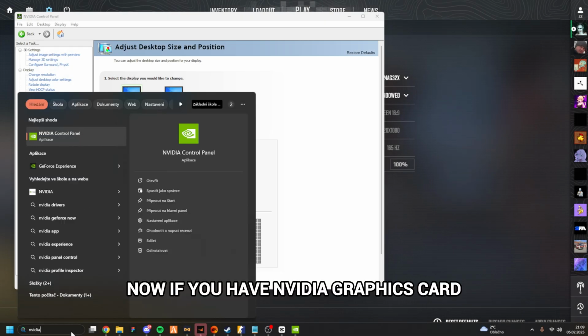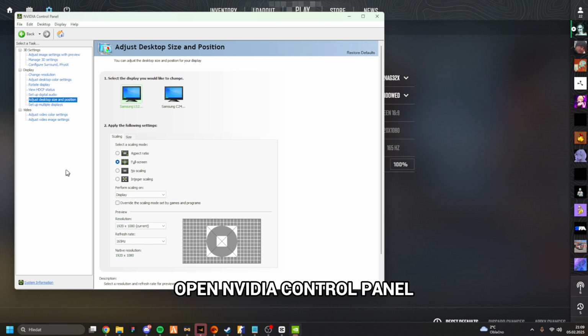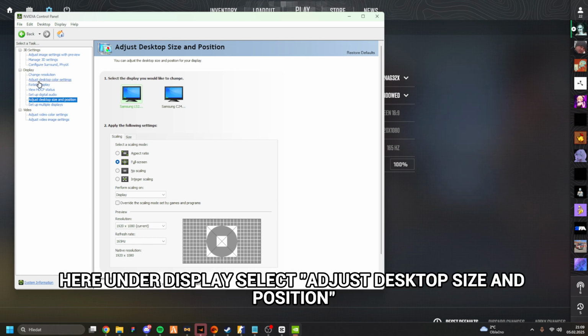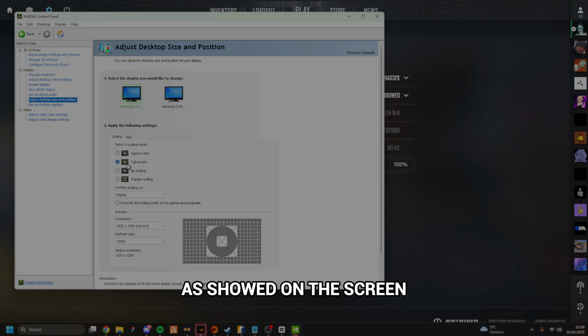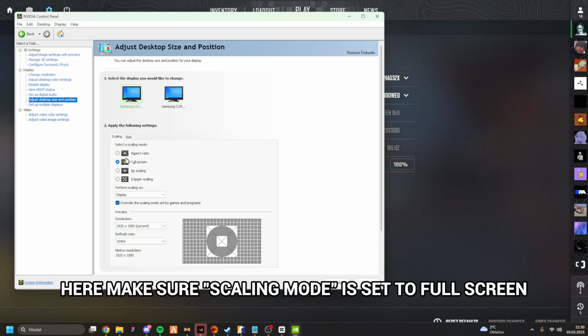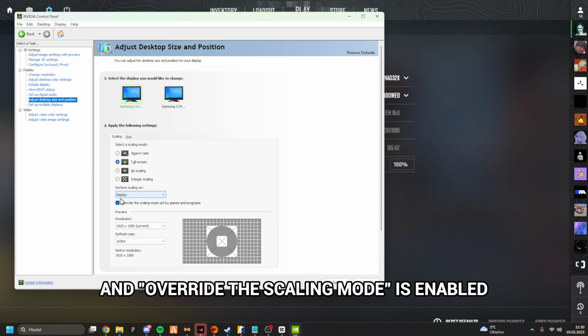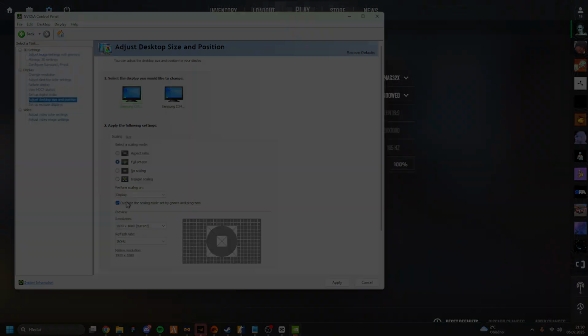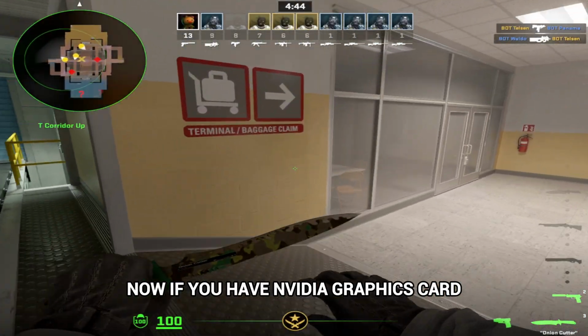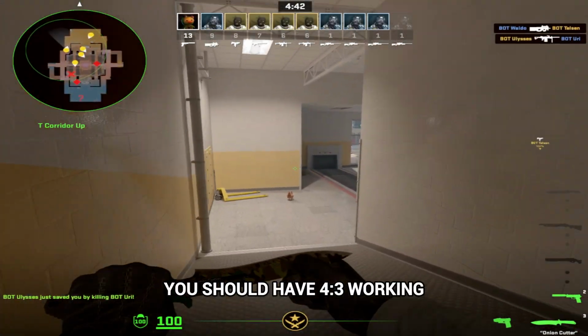Now, if you have an NVIDIA graphics card, open NVIDIA Control Panel. Here, under Display, select Adjust Desktop Size and Position as shown on the screen. Here, make sure Scaling Mode is set to Full Screen, Perform scaling on Display, and Override the scaling mode is enabled. Now, if you have an NVIDIA graphics card, you should have 4x3 working.